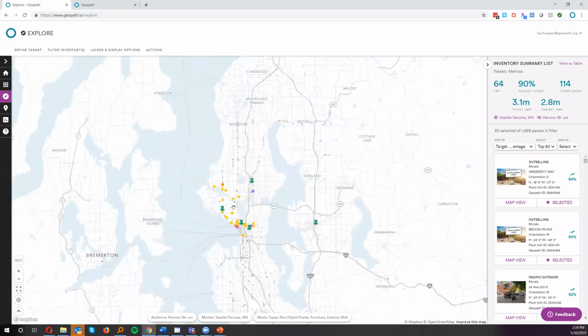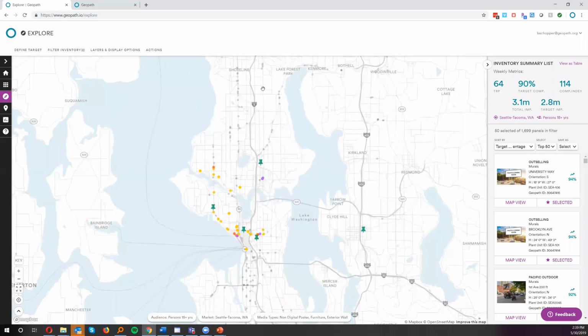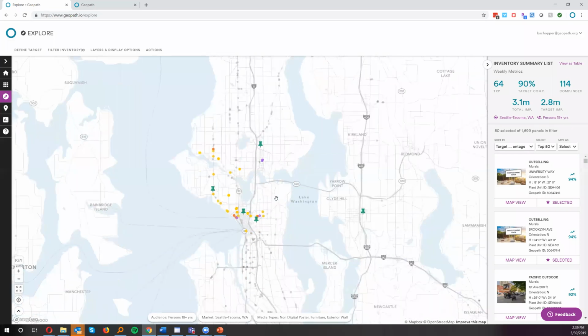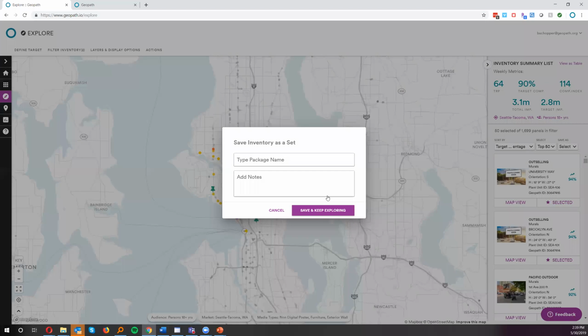Close grouping, but different actually. The other one seemed to be more up in this northern half of this peninsula, I guess. Let's save this and let's take a look at them together. So again, save as. Over here you can save as a new inventory set and call it whatever you want. Again, I've already done this just to have it.